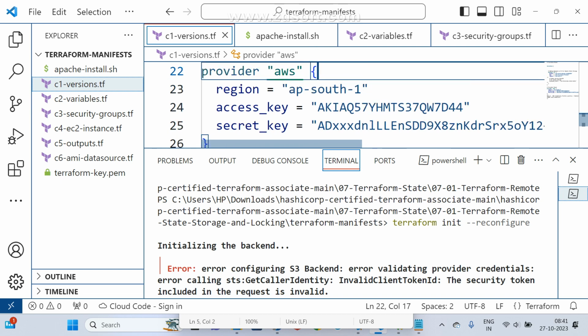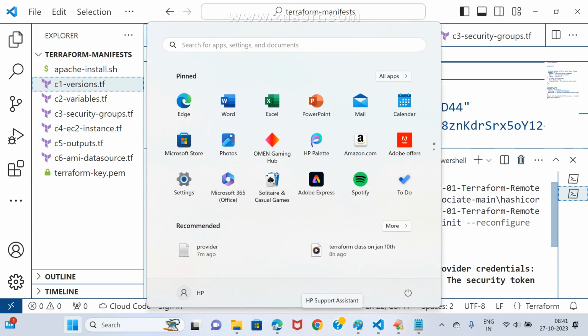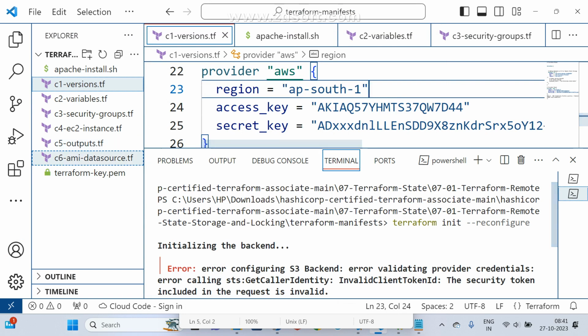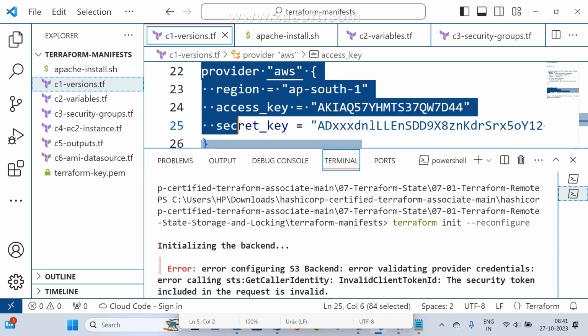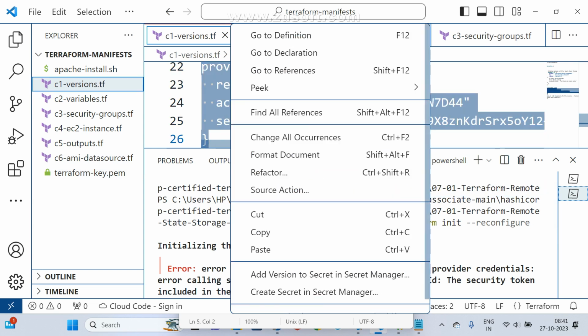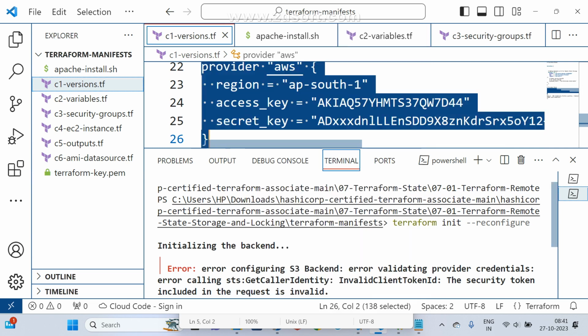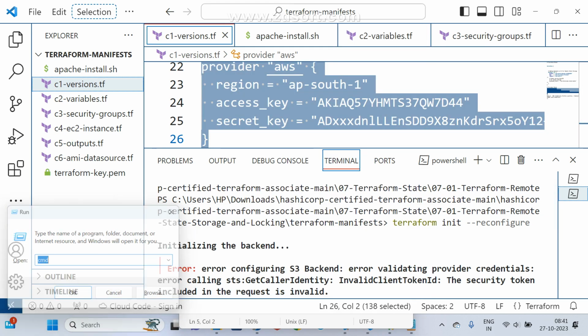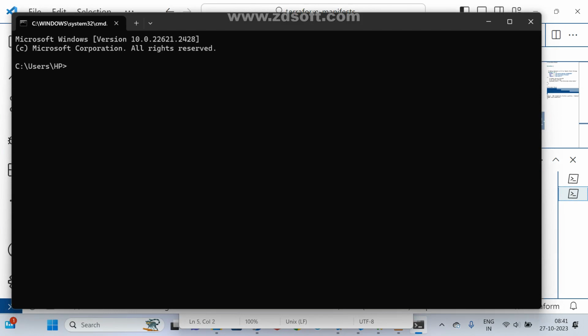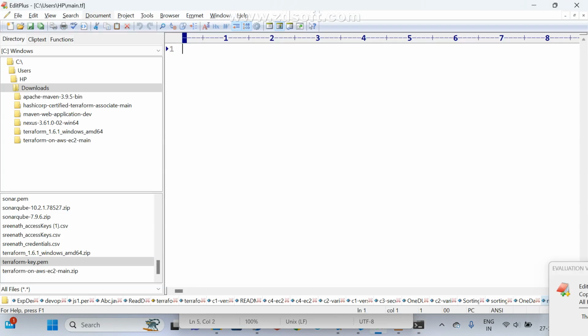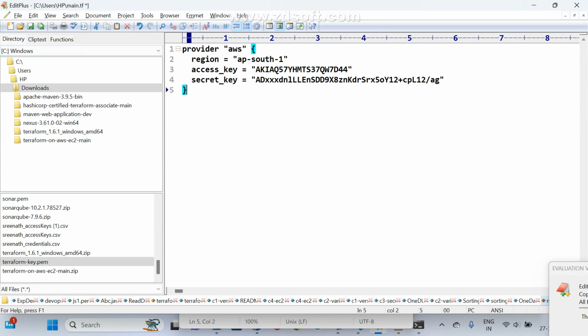Shall I go and check it? Access key, secret key, or I'll go and create a new one. Or else what I may do, I'm taking this provider. First, I'll check whether it is really working or not. Copy it, Windows key, CMD, there main.tf, there I am pasting.